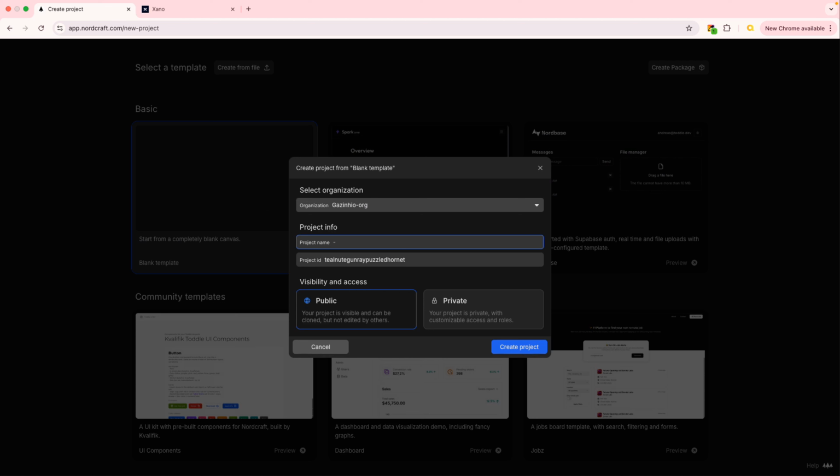So let's give it a project name. It doesn't matter at this point, you can go back and change it if you like, so I'm just going to call it app demo for now. I can come back and change this later on. Then it asks us for a project ID. It gives us this rather strange one, but I'm going to change this to something else.